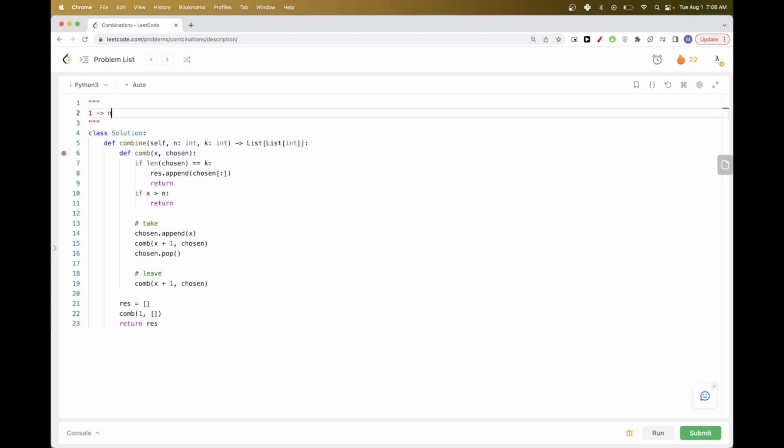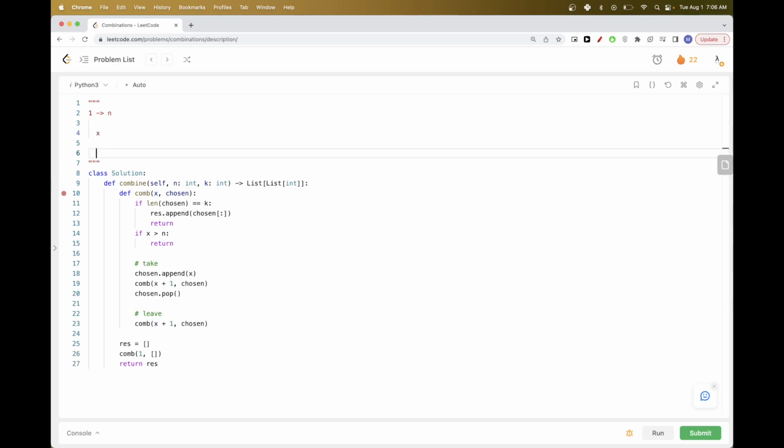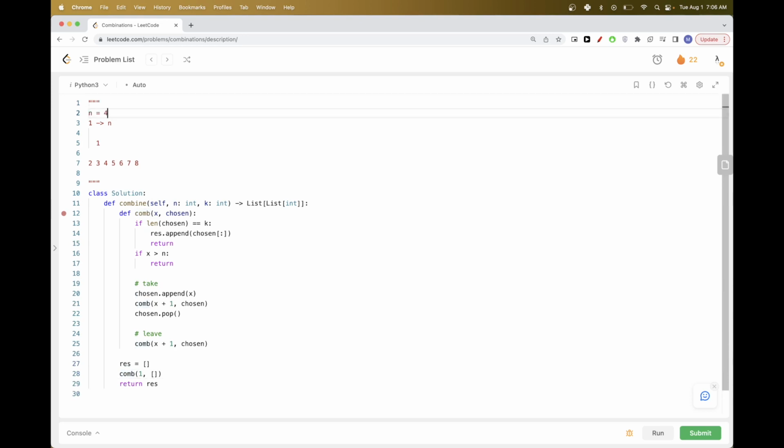So instead of making two decisions when we are at x, let's actually do multiple. So let's say when we are at 1, for example, we have multiple choices. We can choose 2, 3, 4, 5, 6, 7, 8. So let's take n equal to 4 and k equal to 2. So for 1, we can choose up to 4. So we can choose these.